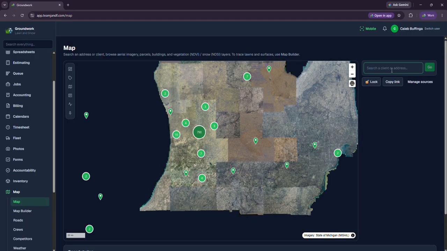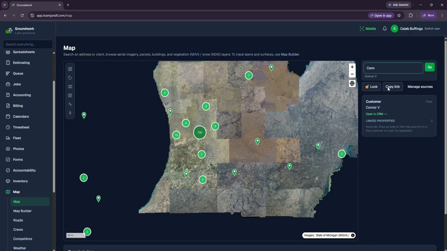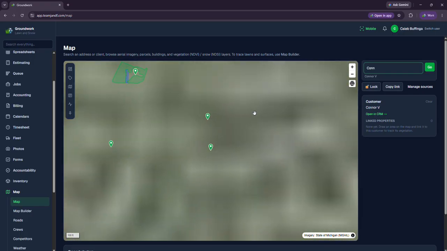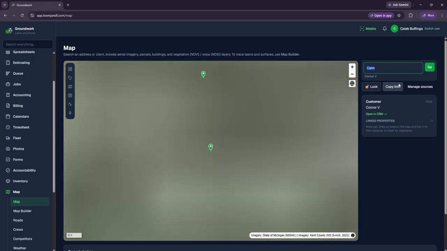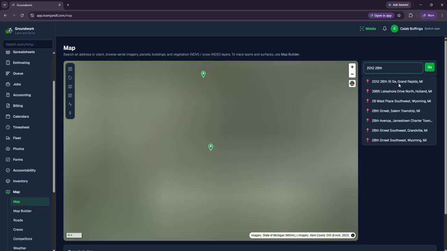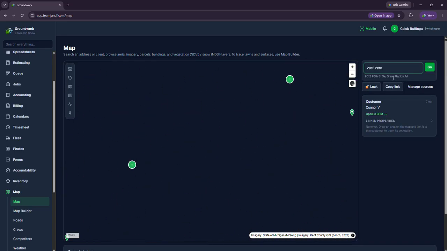In the right-hand corner, you can search in client. And you can click and go into the client and find them. Or alternatively, you can just search up an address, and this will also take you to a location. You can search by addresses of your CRM or just general addresses like that shown. The map can sometimes be a little slow loading, so just be aware of that.